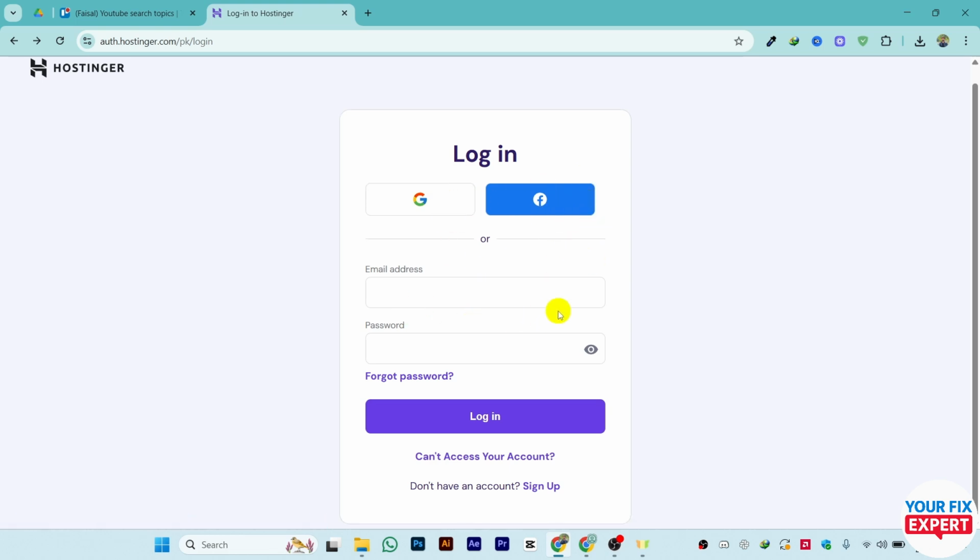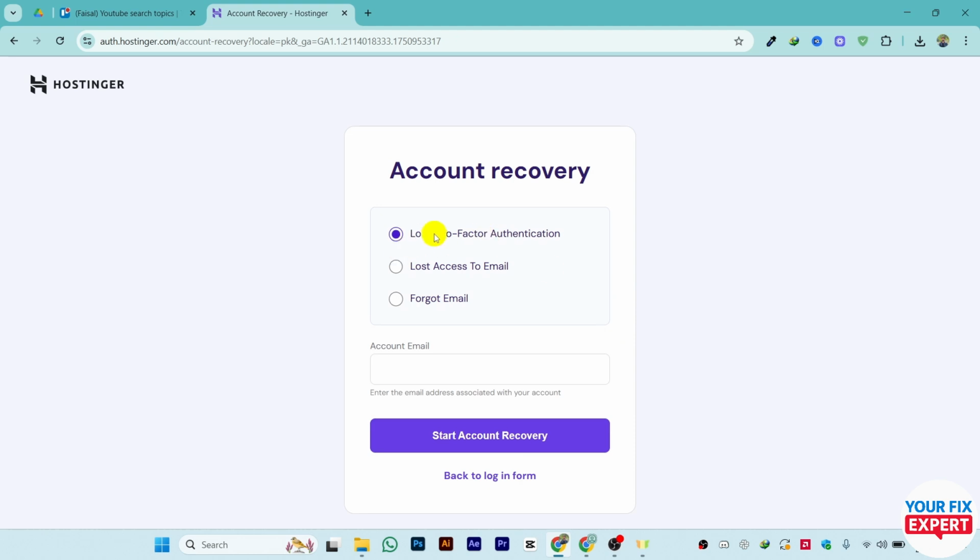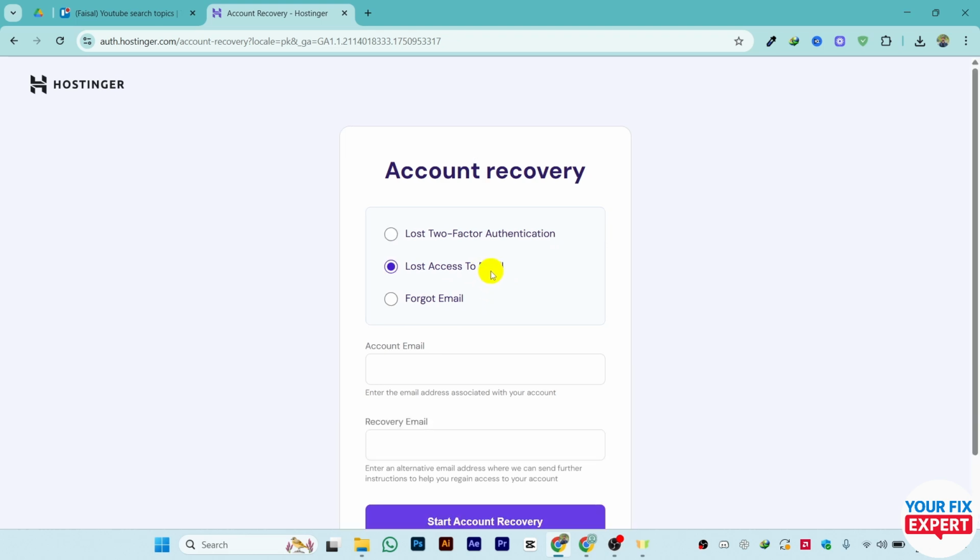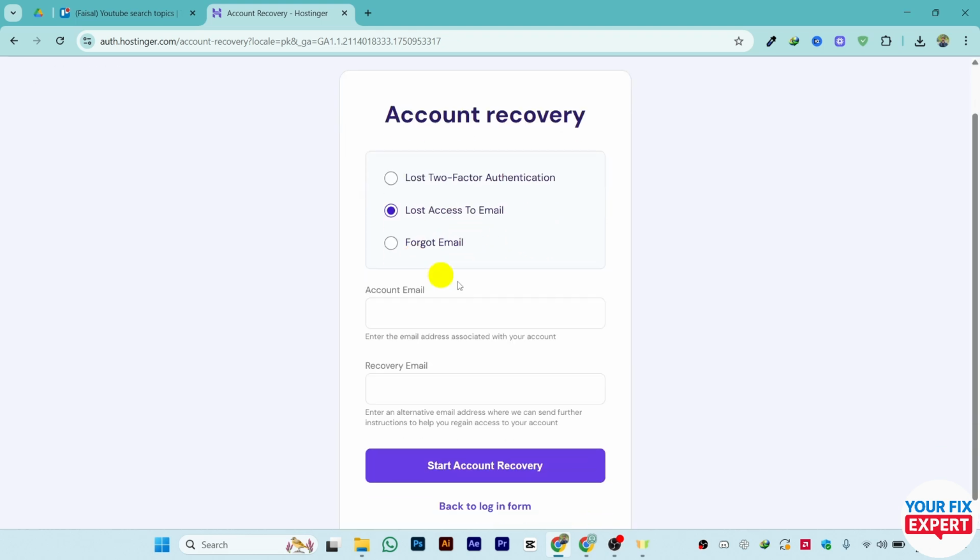Now in case you lost access to your email, just click on this option, can't access your account, and you will see these three options: lost two-factor authentication, lost access to email, or you forgot your email. So what is your issue? Let's say in our case it is lost access to email, so just select this option.